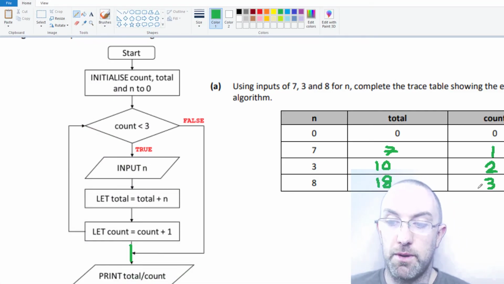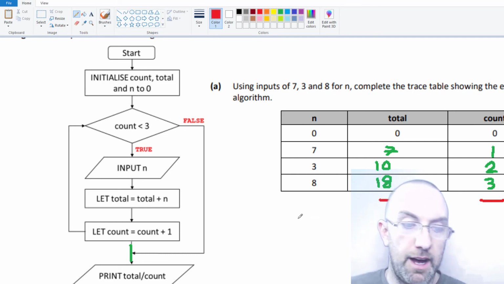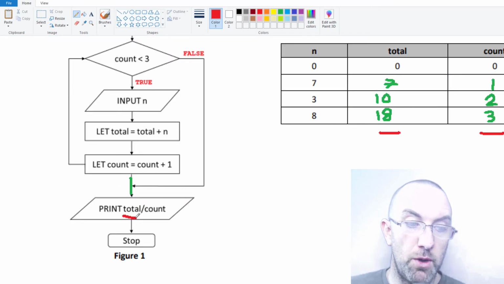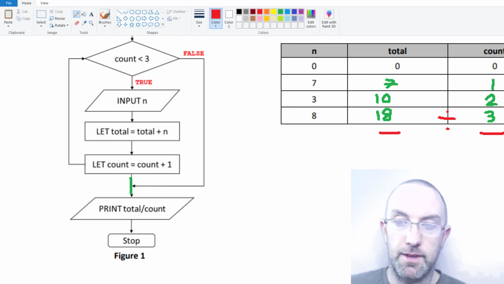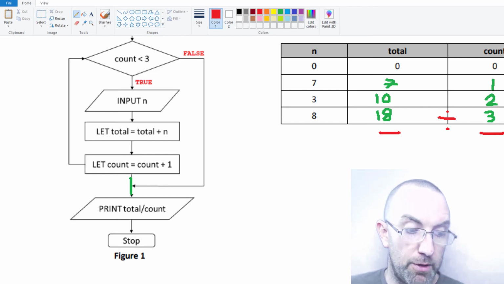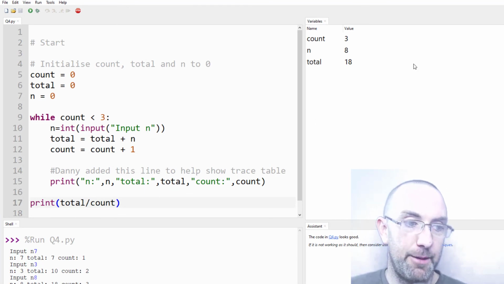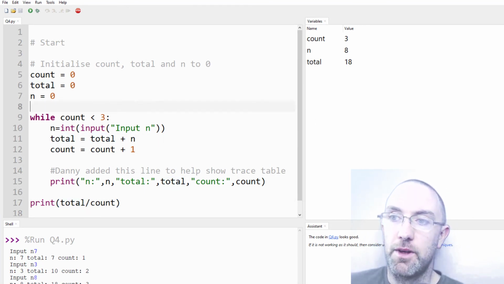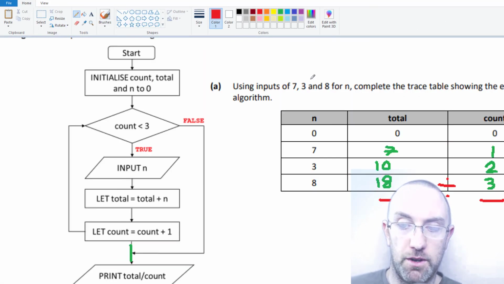And the last bit, it says it's 6 because, you can even see from the trace table, right? The last two variables, total and count, are 18 and 3. And it says in here, print total divided by count. So total, which is 18, divided by 3, which is equal to 6. All right. And both my Python program there, 6.0, well, yeah, it's because of the integer. So that's 6. So there's 3 different ways of doing that question.